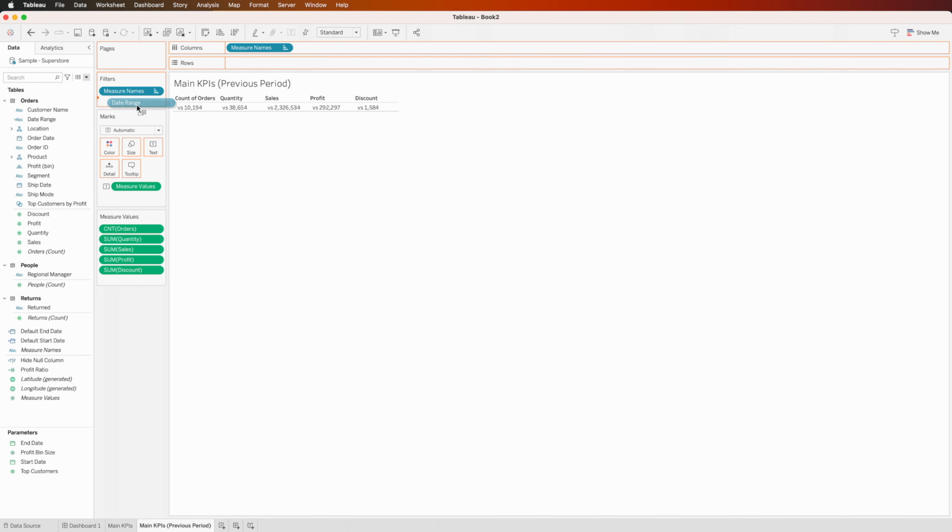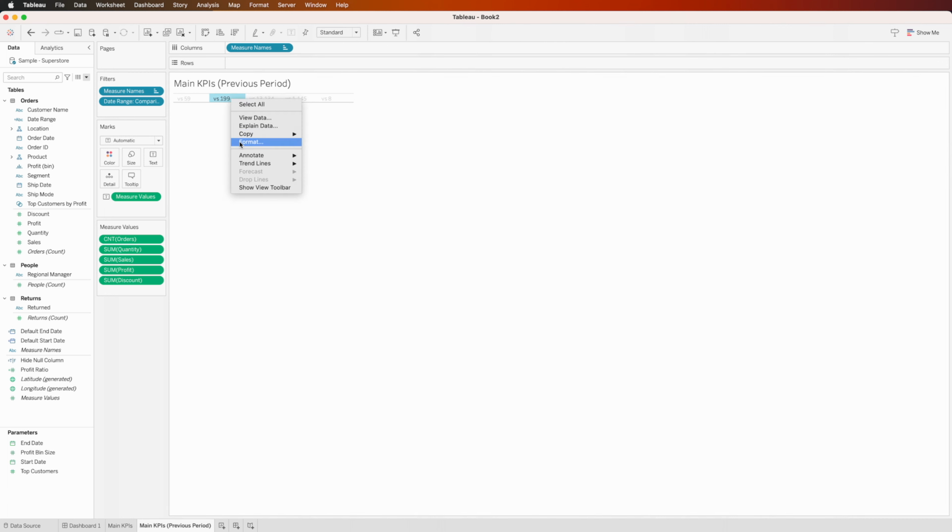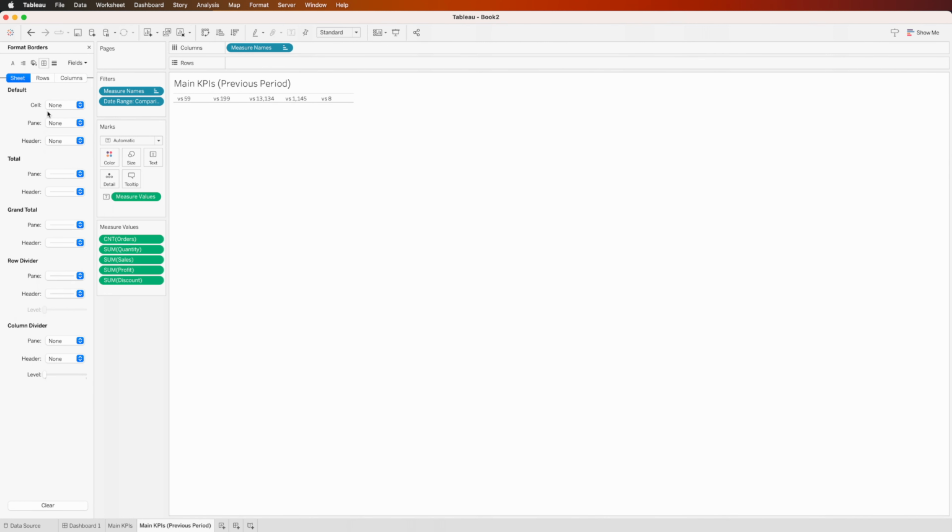Add the date range calculated field to the filter, but this time select the comparison period to show the previous period data. Hide the headers, remove the background color and all the borders.